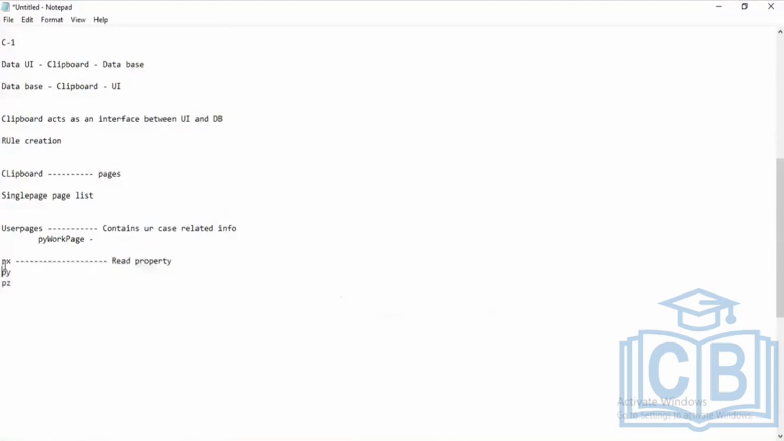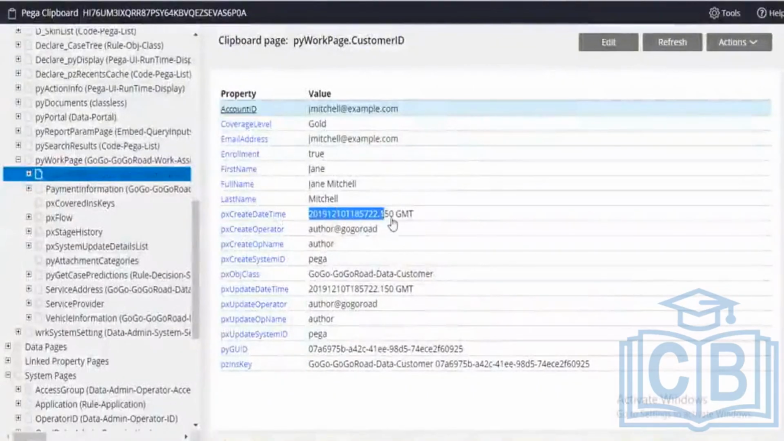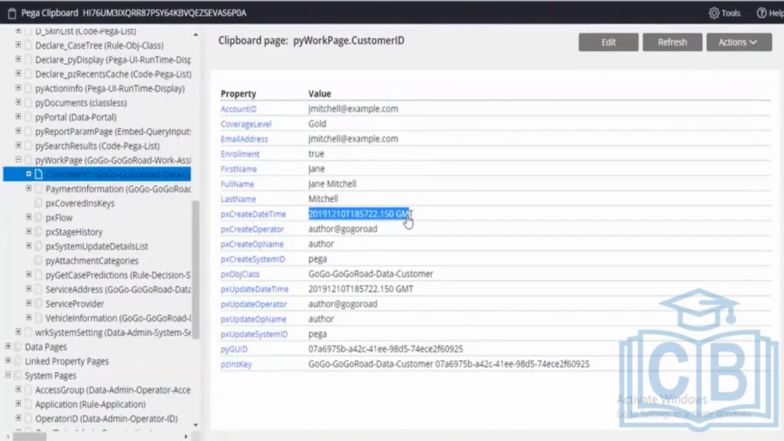What is a PX? PX is like we can only read the information that is present on a property. Suppose you have PX create date. You cannot change this create date. You can only read that information. You understand what I'm trying to say.